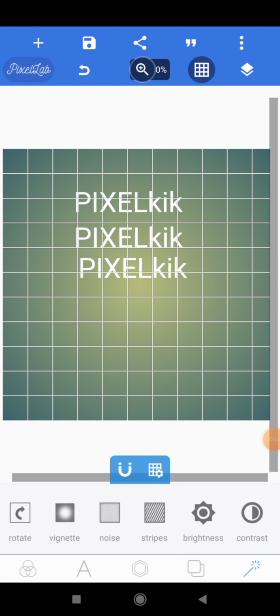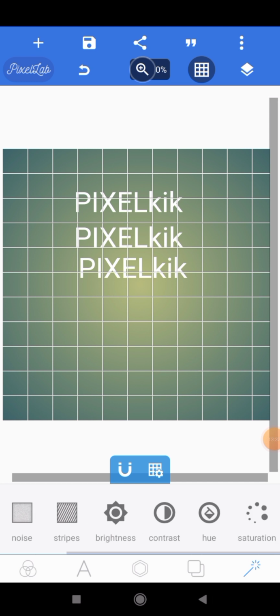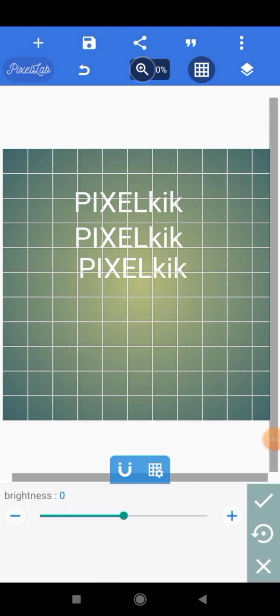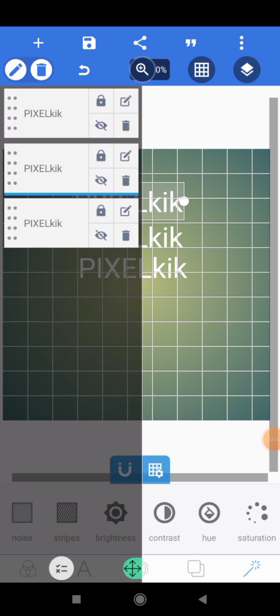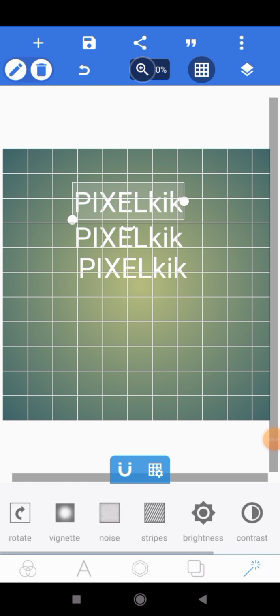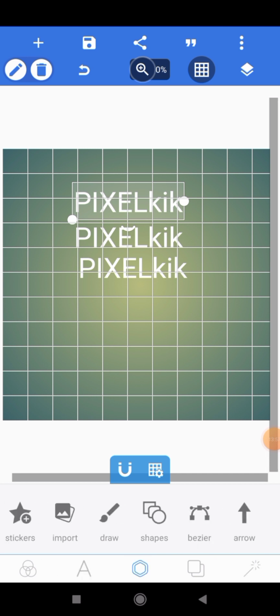You can also use this tool, which shows you the vignette, the noise, the stripe, and every other important stuff you need to note here in your Pixellab application. You need to note these important tools. These are basic tools you need to scale in your skill as a graphic designer, especially if you are using your smartphone as at the time you are watching this particular video.